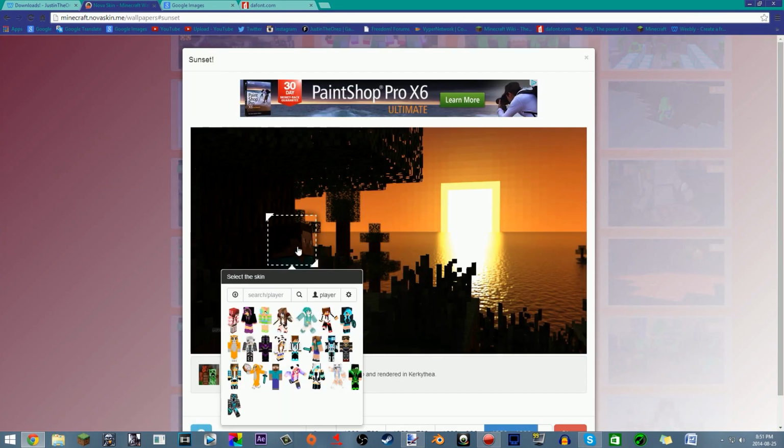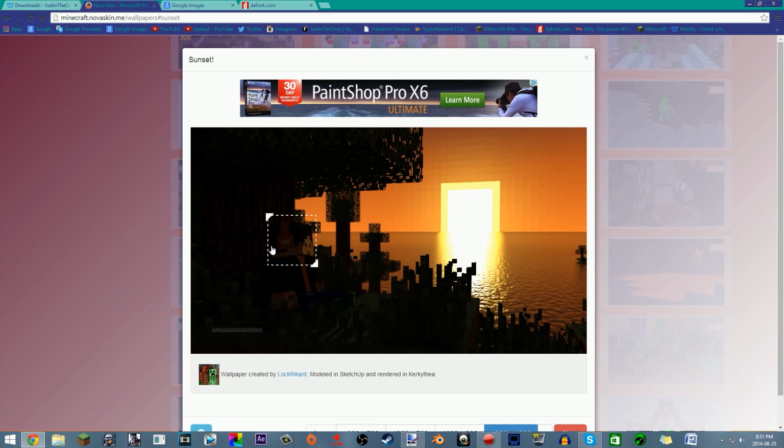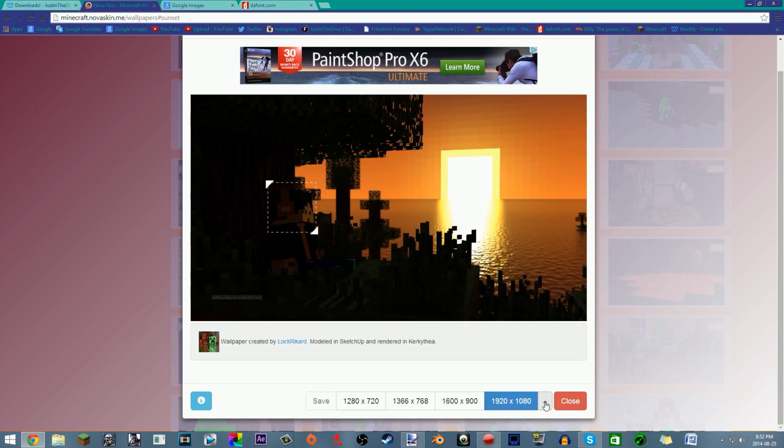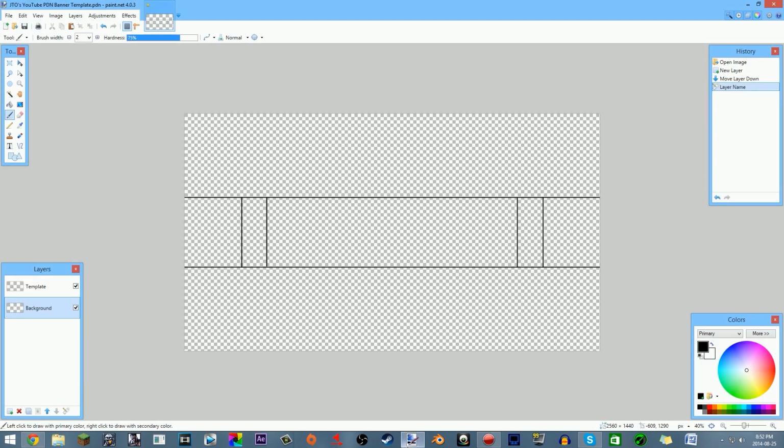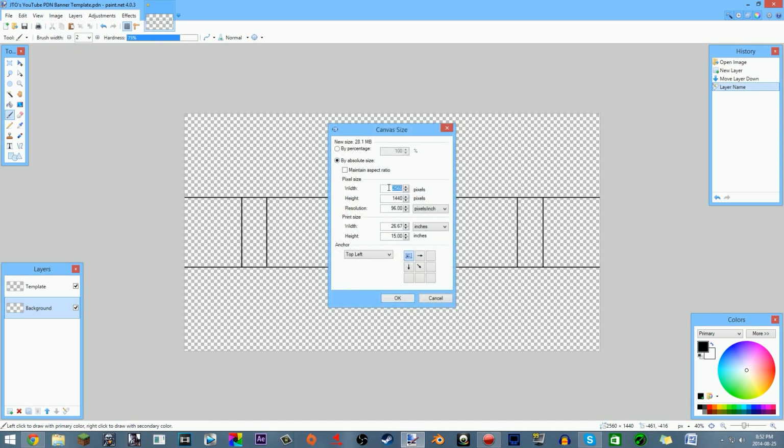Basically what you do is click on the head of the Steve, and then you type in your Minecraft in-game name, which is justinorial player, and then you'll have your skin right there, which is so sick. It's cool how they do that. So yeah, now once you have your skin in, you go to the little drop down arrow. You have to do 2560 by 1440, because if you go to image and canvas size, as you can see, the pixel size is exactly 2560 by 1440, because those are the exact dimensions you need to make it fit for the channel banner.